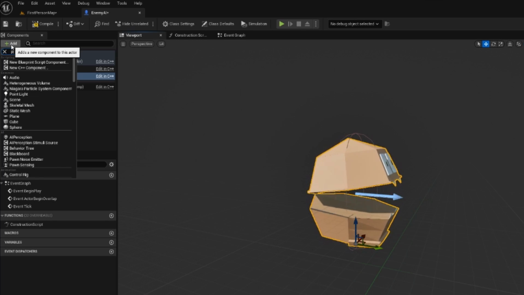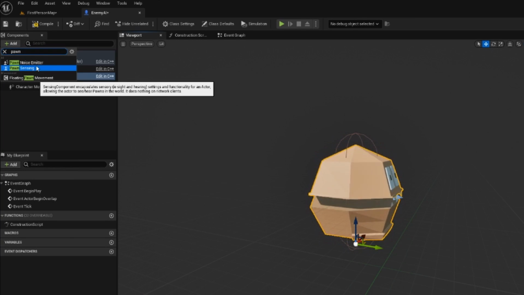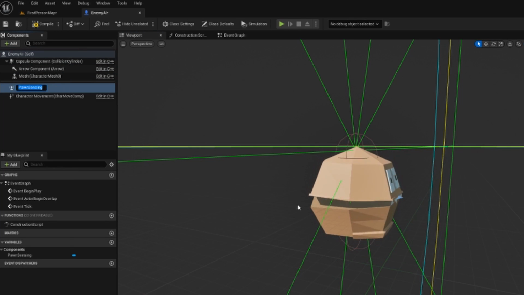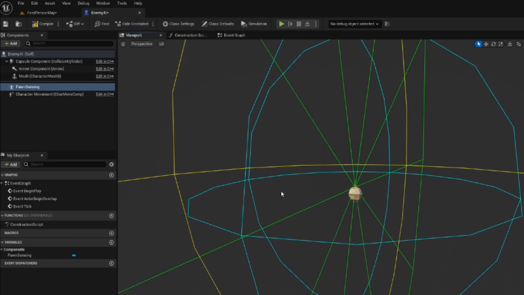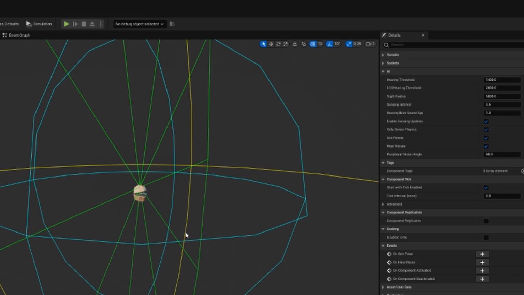The component we're looking for here is called PawnSensing. Add that component to your blueprint, and you will see a whole bunch of lines appear. I'm going to zoom out so I can show you what each of these lines does. Each of these colored lines corresponds to some sort of sense that the AI can do through this PawnSensing. We can explore this further under the AI tab under details.